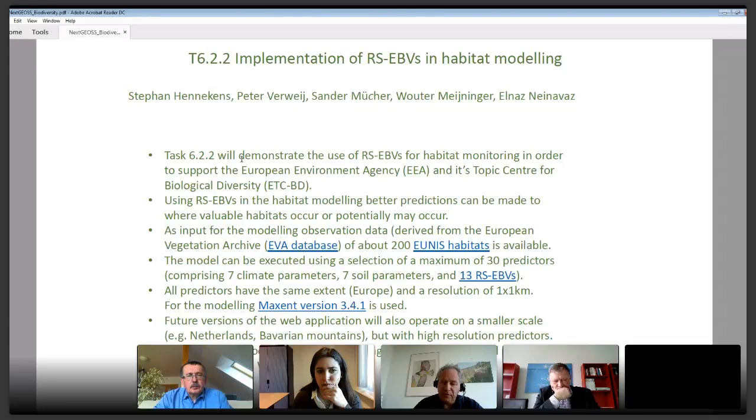But of course, 1 by 1 kilometer is not a very high resolution. So future versions of the web application will probably also operate on a smaller scale, for example, the Netherlands and the Bavarian Mountains. It was already mentioned by Elnaz, but hopefully then with higher resolution predictors. And the modeling process is currently running on the Terradue cloud platform and is driven by a WPS client. WPS means web processing service. So I'm going to now show you the application.